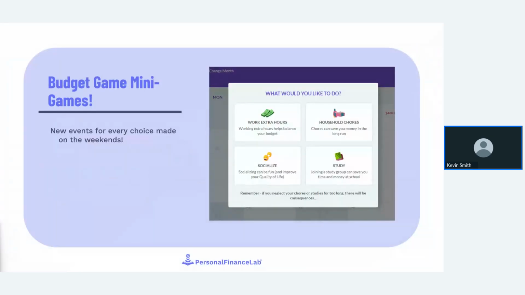Next up for the budget game, we have the mini games. Now these are very exciting. So at the end of every week in the budget game, the students have the choice of 4 different things they can do. Work extra hours, they want to get some more cash. Take care of household chores. So the random cards that would come up from this usually have to do with doing things that are going to save them money in the long run. Socialize. You're going to spend some money, spend some time with your friends, and improve your quality of life.